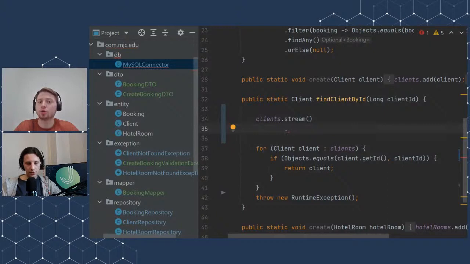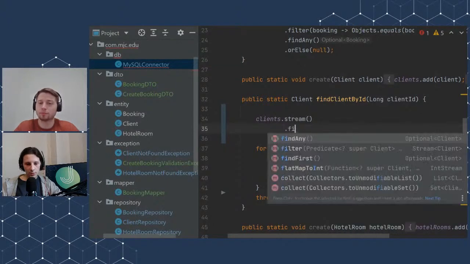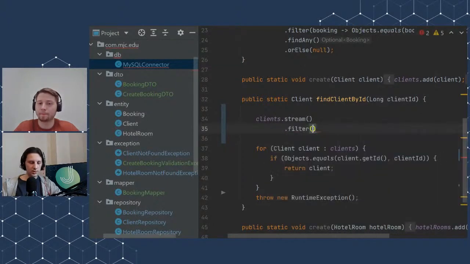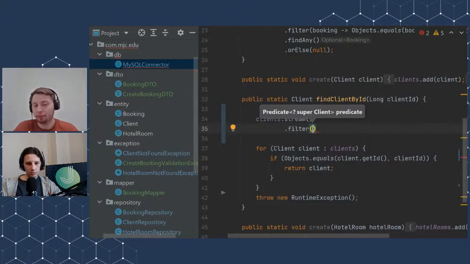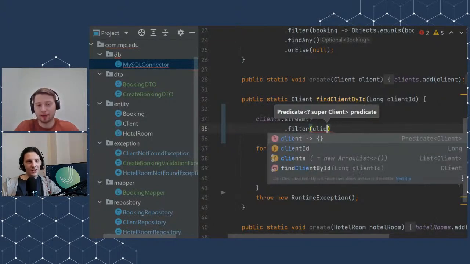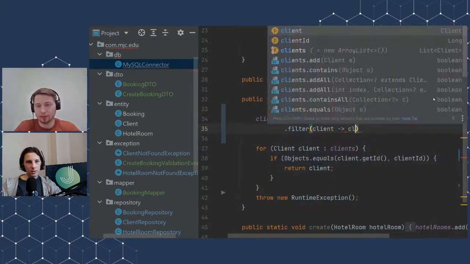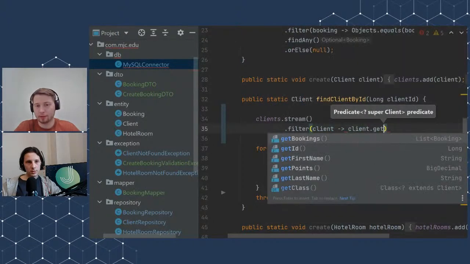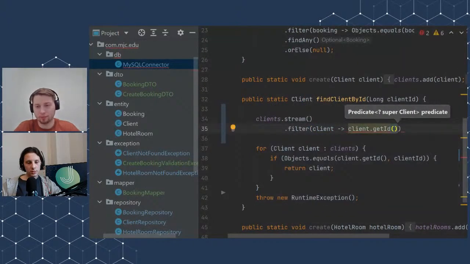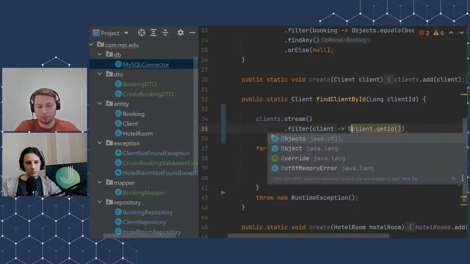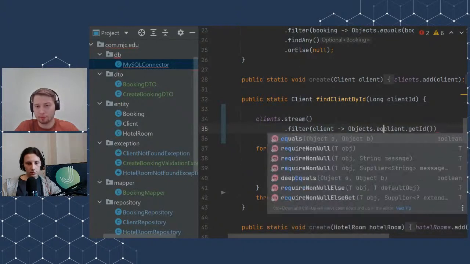Do you want me to map first, or just filter here? We don't have a map. I'm just talking about potential. Yeah, but we can map to ID and then... but we can't return it. Yeah, sorry, we cannot. Okay, so client get ID. I think we'll need to use the Objects class.